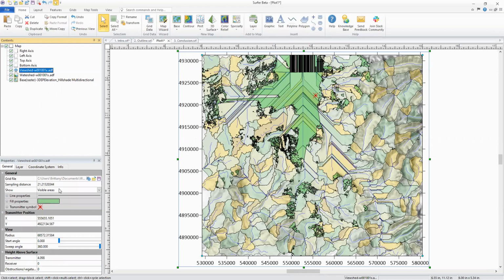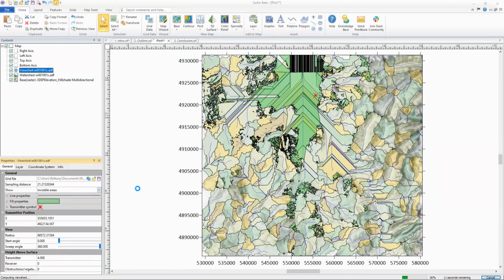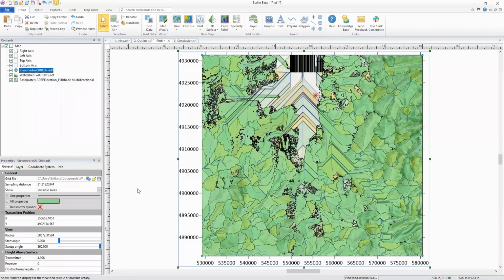Below our sampling distance, we have the option to view visible areas or invisible areas. So if I switch it, we can see Surfer is going to give us the inverse highlighted, and we'll be able to see instead, we'll be highlighting the areas that are not visible from our point. And again, if I increase our sampling distance, it'd speed up our time a little bit here. So just back to visible areas.